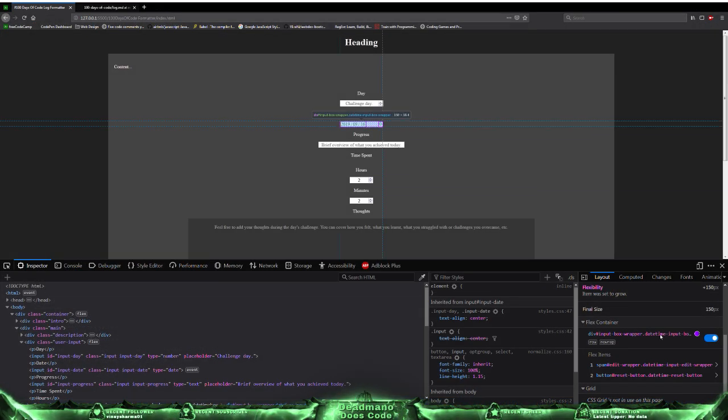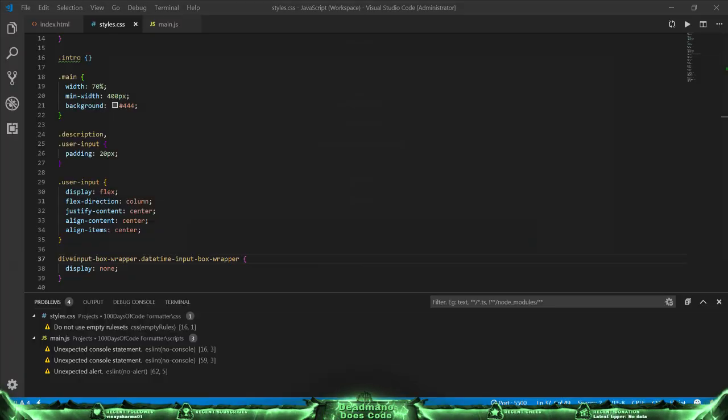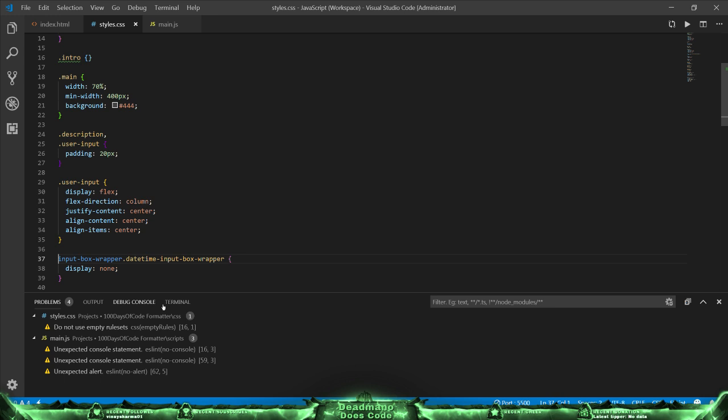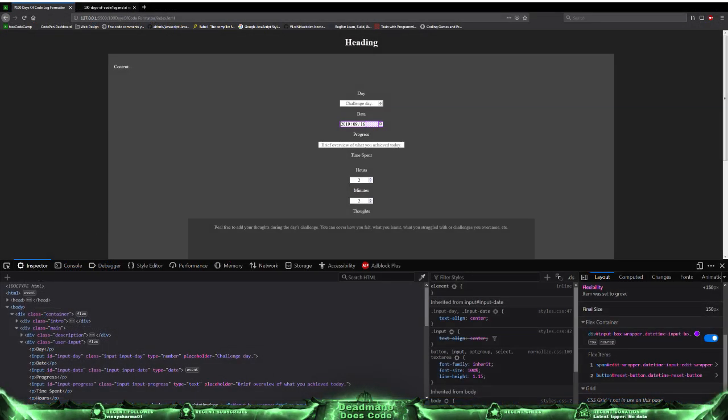Still not. Input box wrapper. Nope. Nope. Is that a thing? This is internal browser stuff now. It's no longer what we have. Interesting. Let's see what the internet knows about it.